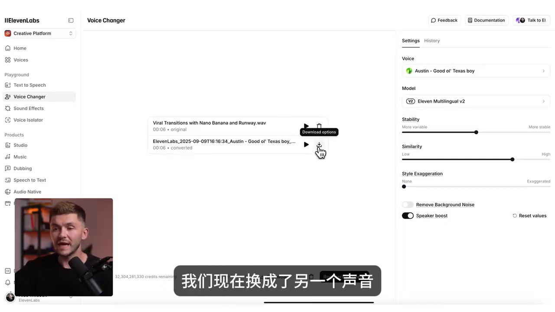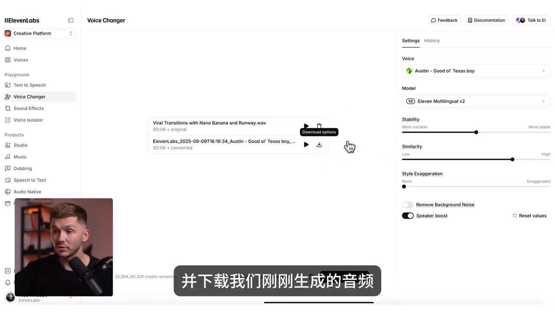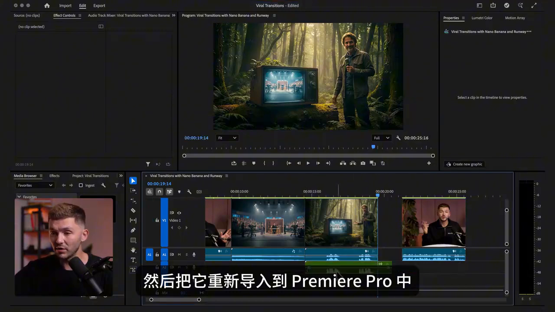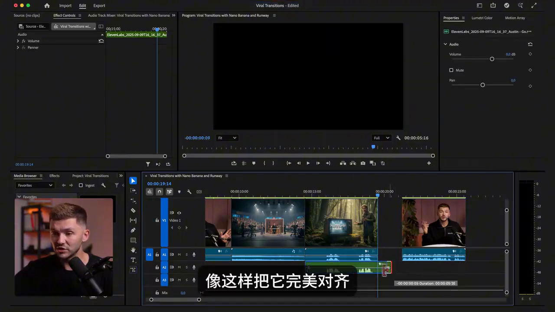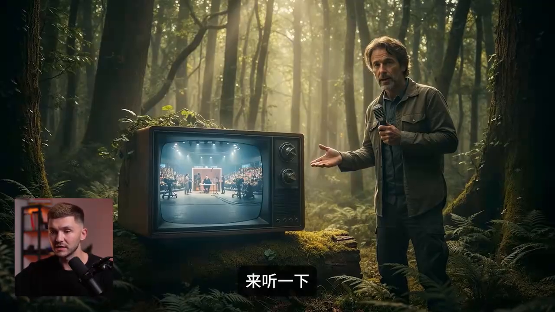As you can see, we now have a different voice, but the exact same timing and intonation on the words. And so I'm going to go ahead and download the audio that we've just generated. And then I simply import this back into Premiere Pro, and I've synced it up perfectly just like so. And so now if we disable the original audio, let's take a listen.